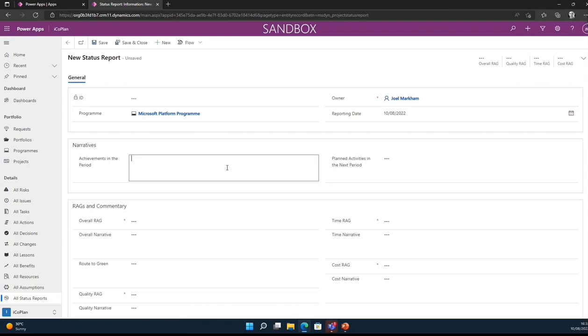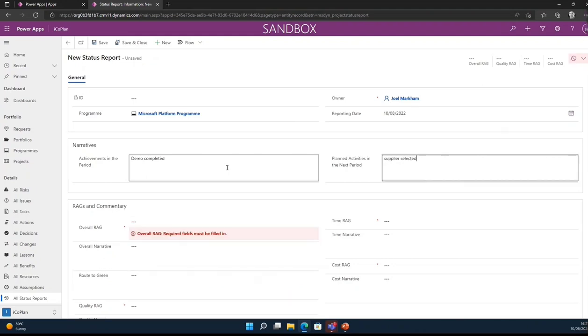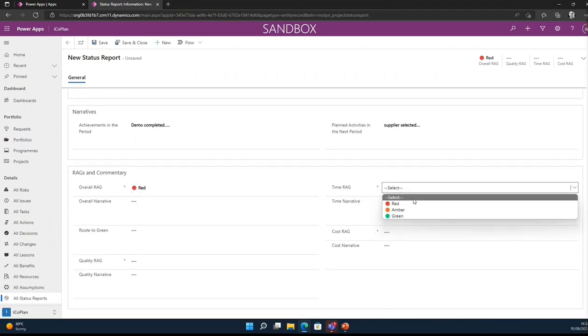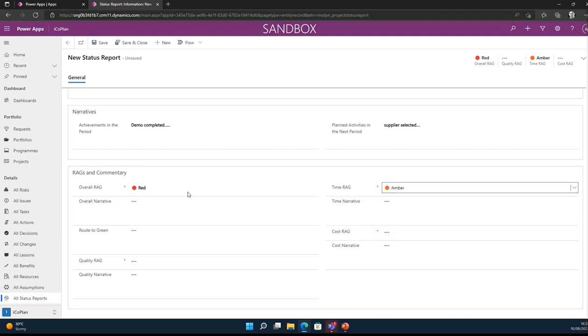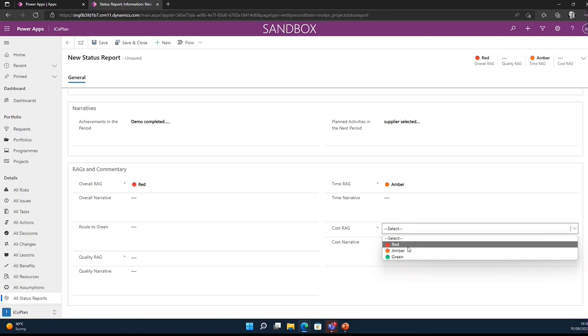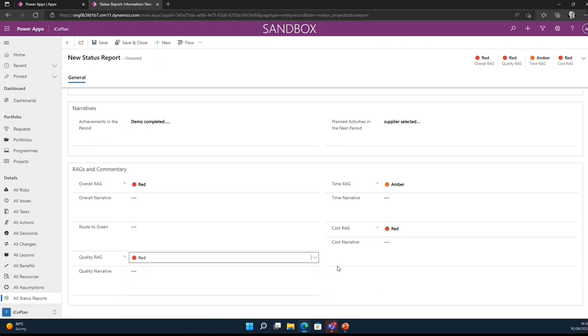You're going to add your narrative in here. So demo completed. Let's do supplier selected. Sorry, these are really boring. This is not my worst. I started to do one the other day on a demo about the heat and buying fans. It got crazy. So this is overall RAG, time RAG, cost RAG. We'll make it red. This is really bad.